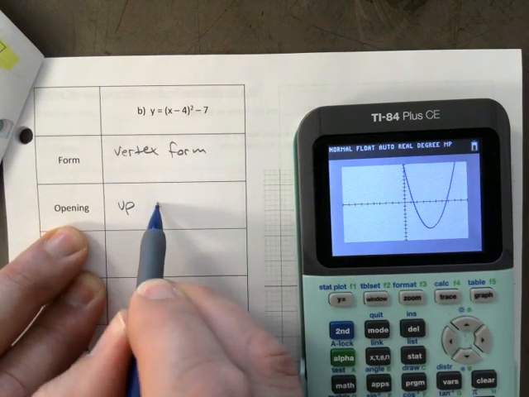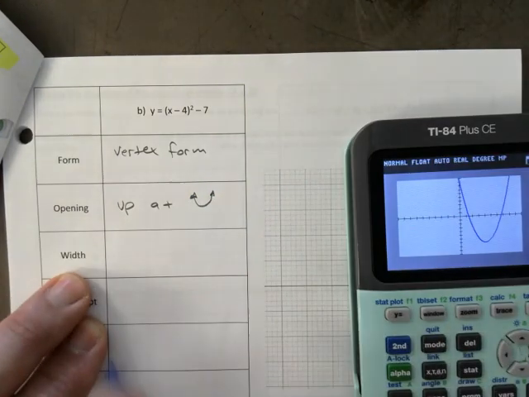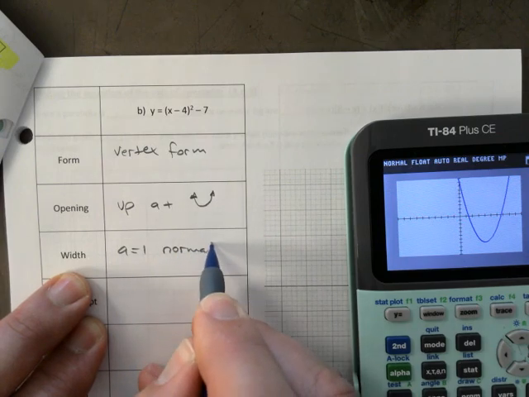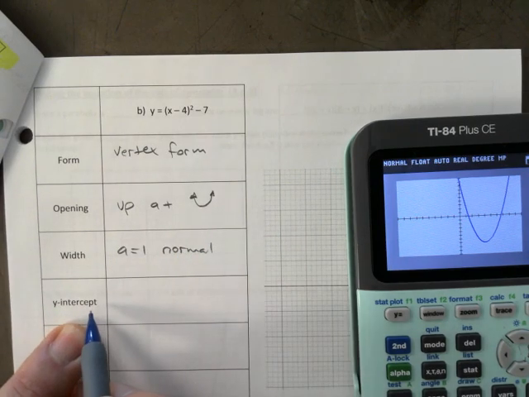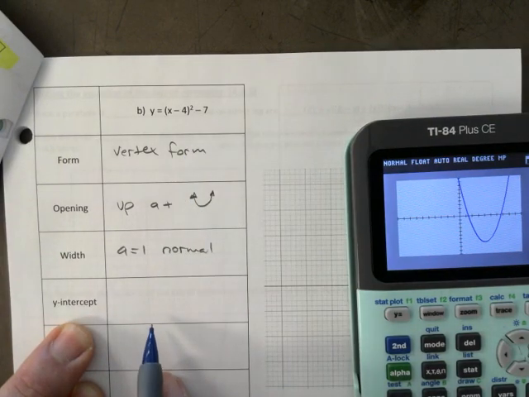Opening is up because A is positive, so you have it like that. The width, A is equal to 1, so this is normal. Y-intercept, you don't know yet. Don't go ahead and go 0, -7. That's probably the most common mistake.